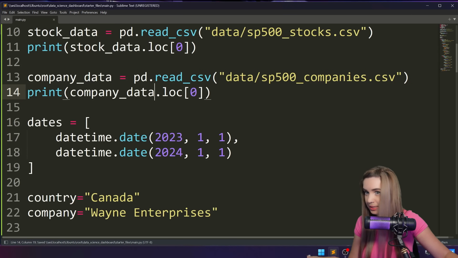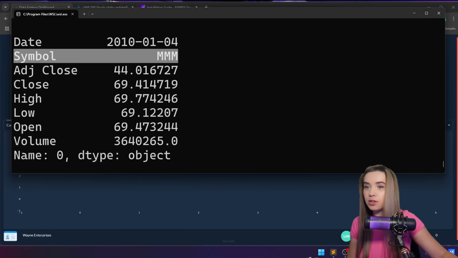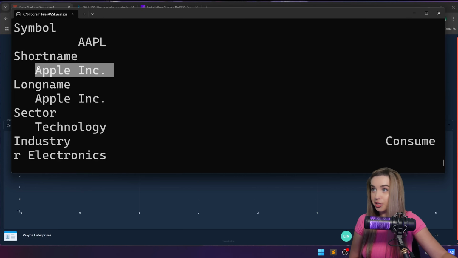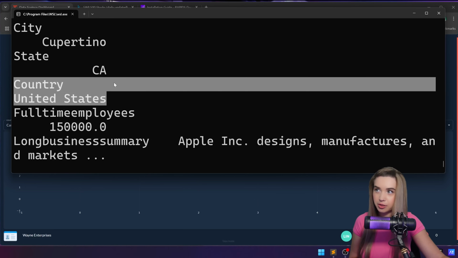Now let's go ahead and save our file. Let's refresh it. Let's have a look in the terminal. We will scroll down, and now we see the company data as well. So in addition to storing our symbol, we can also see a short name as well as the country where the company is registered. And that way we can fill all our placeholders with actual values.